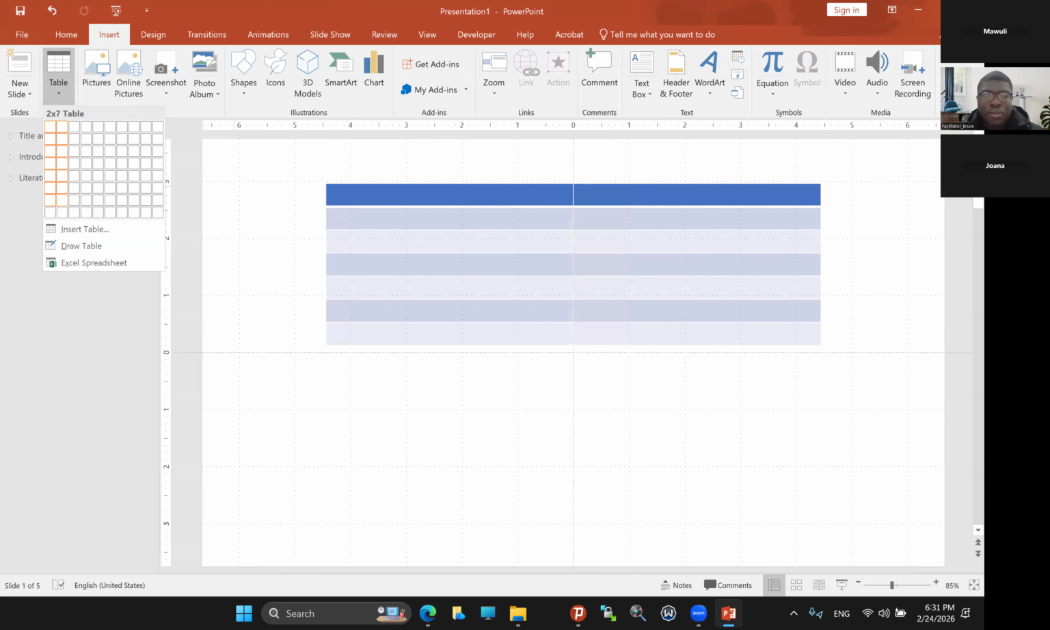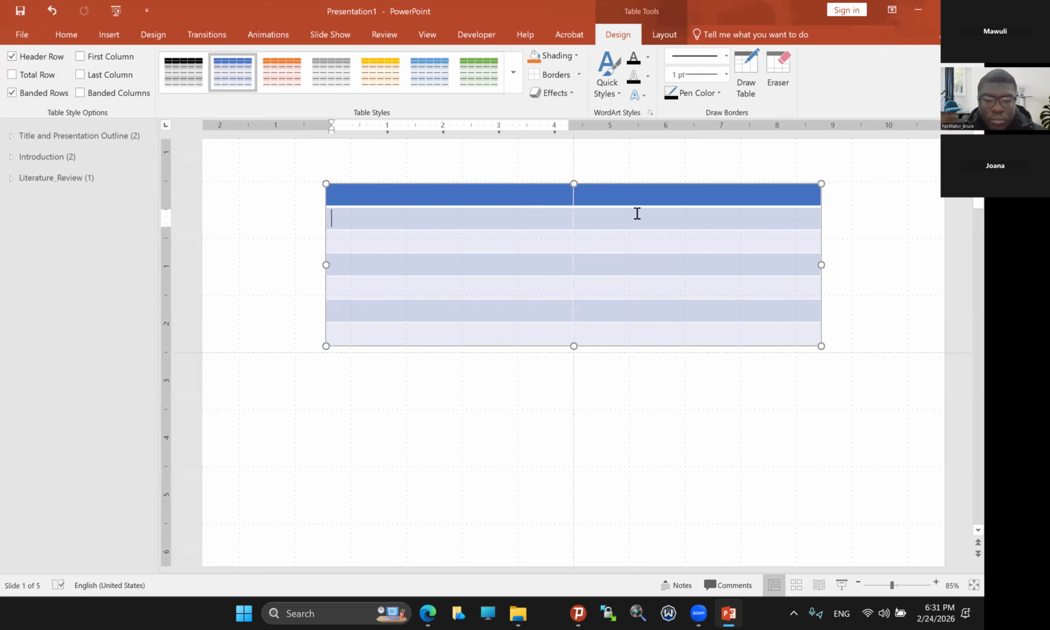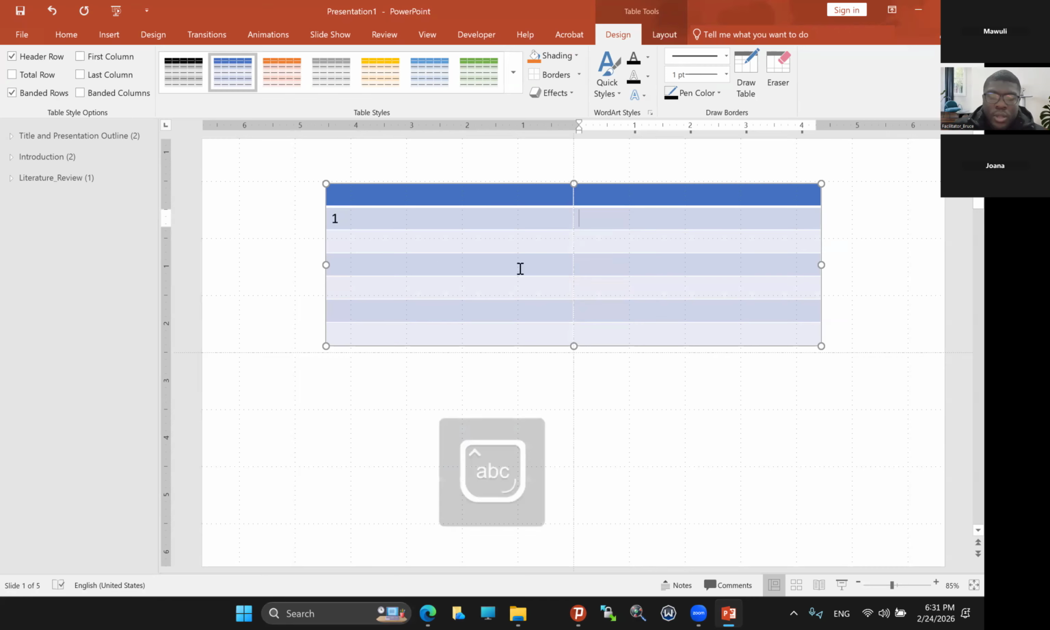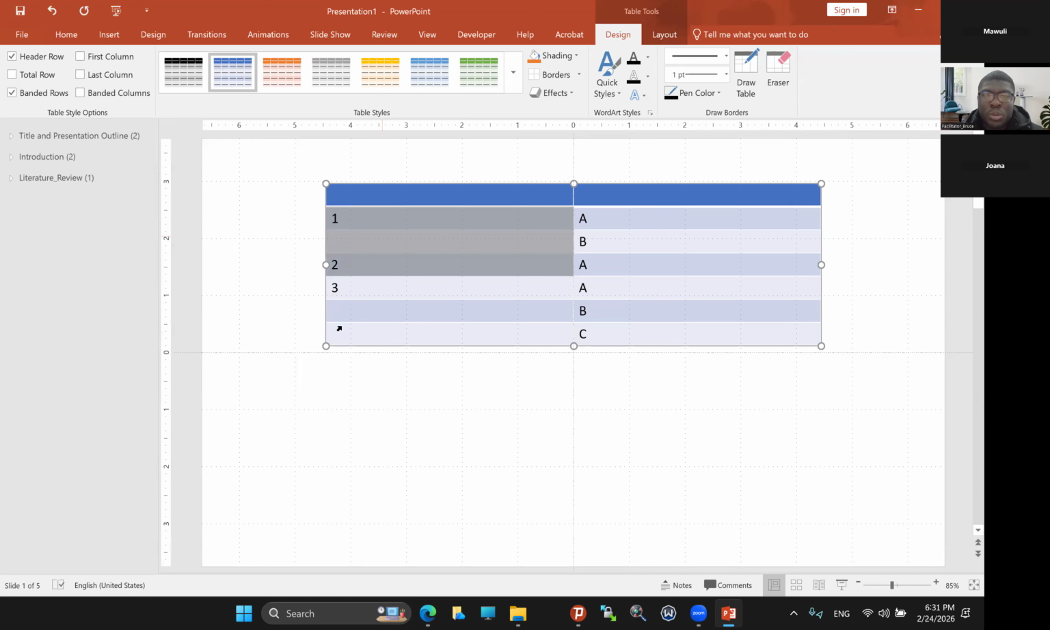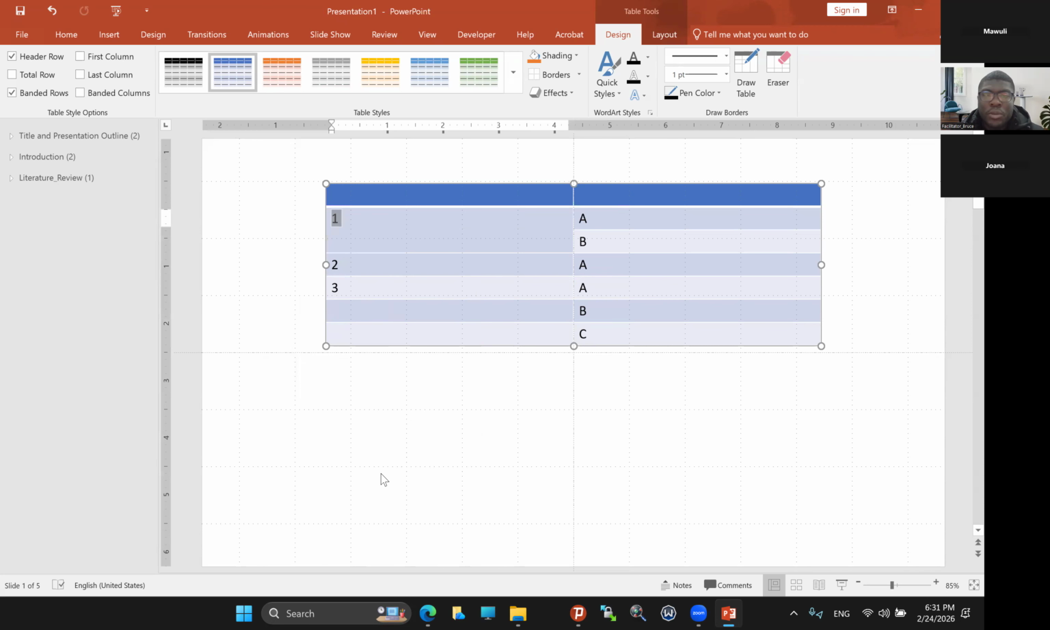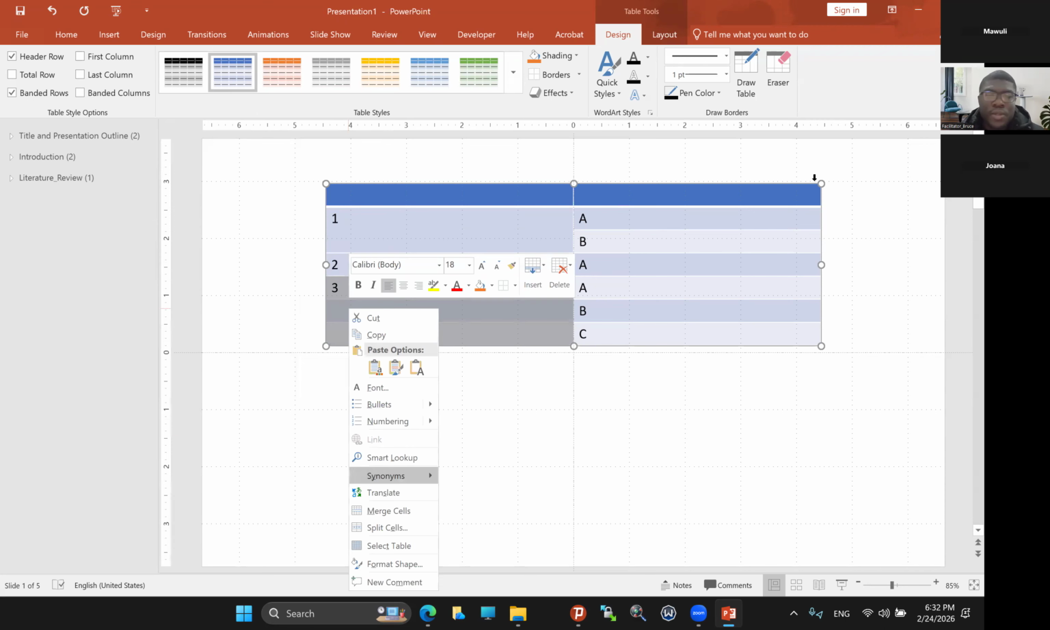Okay, so let's say I have one, and under one I have A and B, and then under two I have only A. Let's say under three I have A, B, C. For some reason, I decide to merge these two, and then I also merge these three to show that it's just different classifications of three.